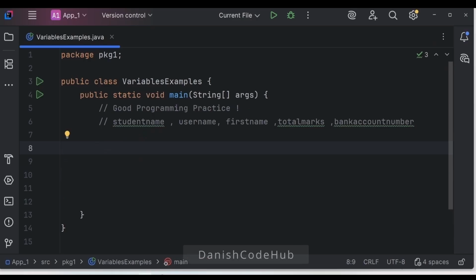Rule number 5 is actually not a rule but a good programming practice, and it's called a naming convention, which means when our variable name has more than one word, we normally use camel case. That means the first word starts with a lowercase letter and every new word starts with an uppercase letter.